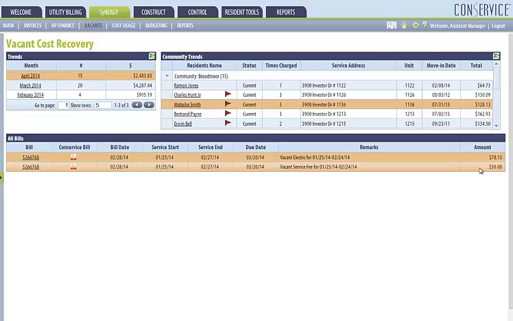So if you have residents that come in with questions about a bill they've received from us that has vacant electric charges or vacant gas or a service fee, again, the first thing would be to have them call us and we walk them through the process. But if you want to try to help them, you could come to the Vacants tab and Vacant Cost Recovery and view this information.